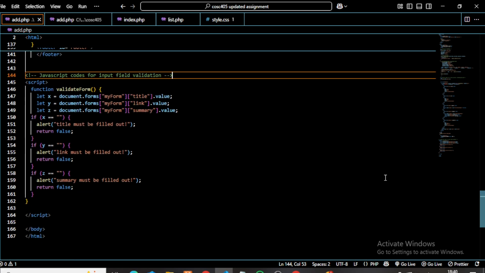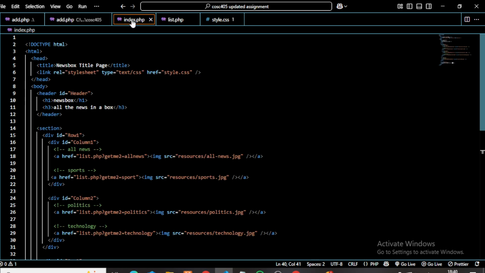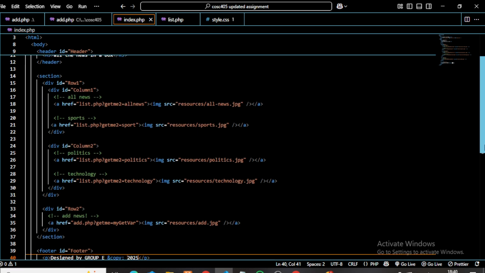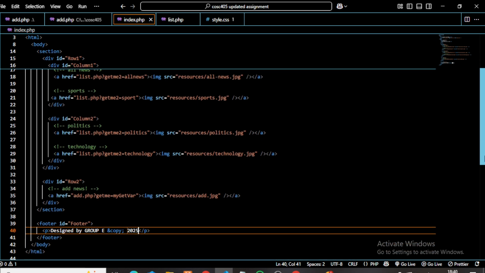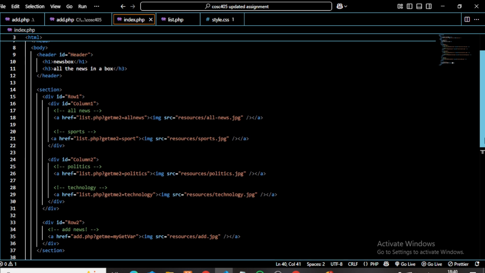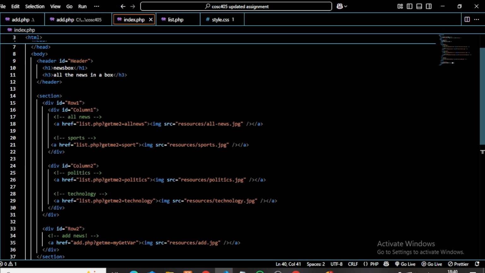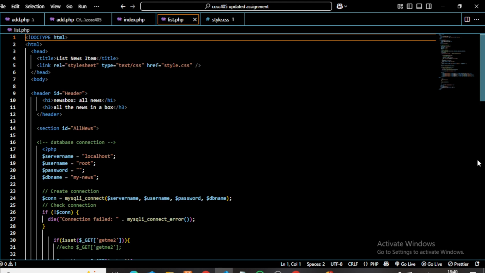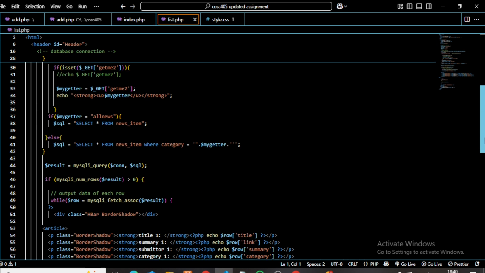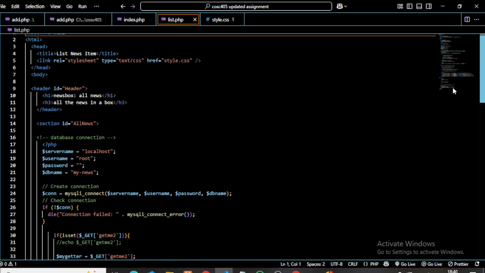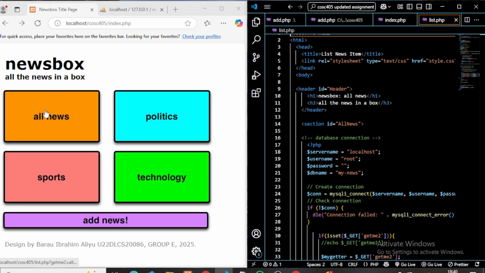And also this is my JavaScript, and this is the index page where I have used the link to insert all the images, which are the politics image, the sport, the technology, and even the art news. And this is the list. This list lists everything that I have recorded in my database. It lists it all in all news, or in politics, or in technology, or in sport.